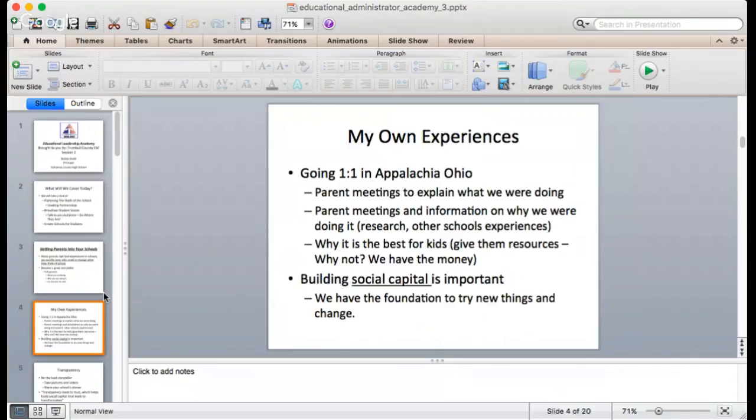Now, remember, this is about 7 years ago. So this was really when this stuff was first getting out there, and a lot of people weren't really familiar with how powerful it was and how schools were using it as resources. So we really had some of the early research on it to use with parents. And probably the biggest thing was to explain why it was the best thing for kids.